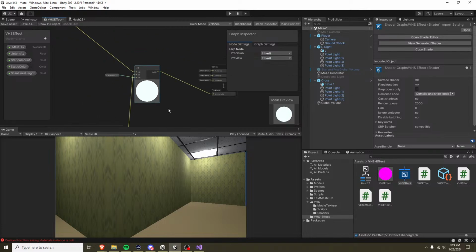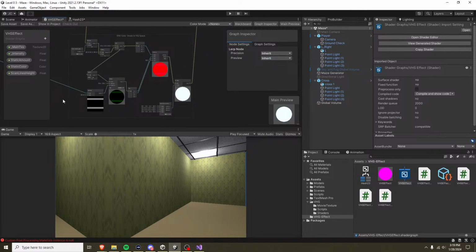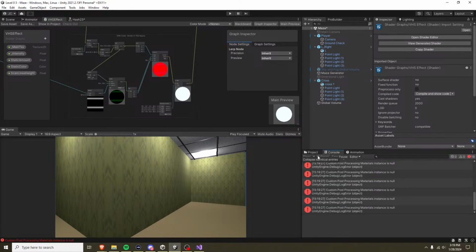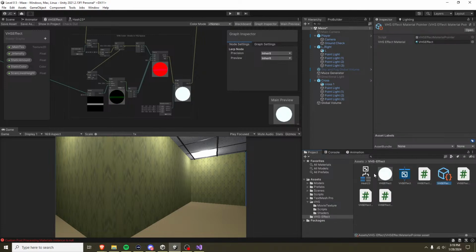Okay, the output's still white. I don't know if that means anything. Save. It's not pink anymore. Did I fix it? Let's clear that. No. Why are you like that? Stop it. Alright, go there.